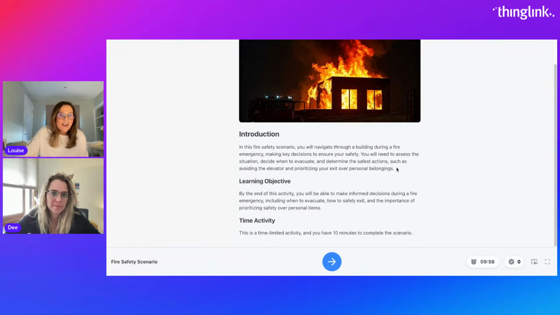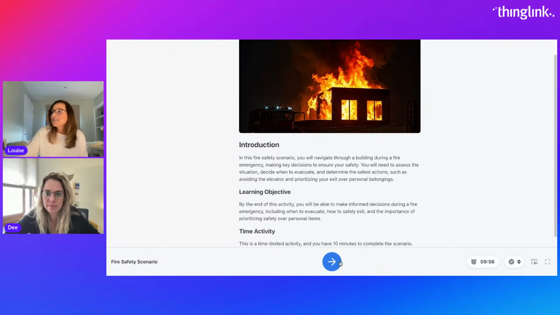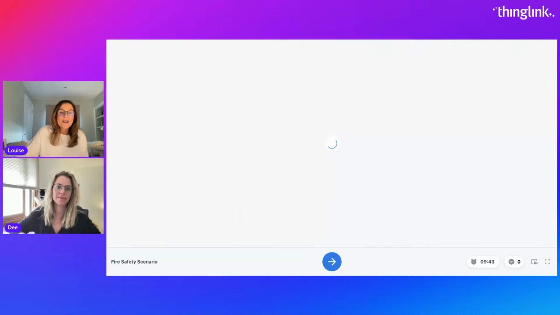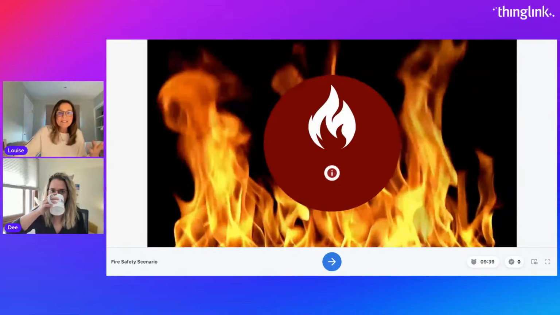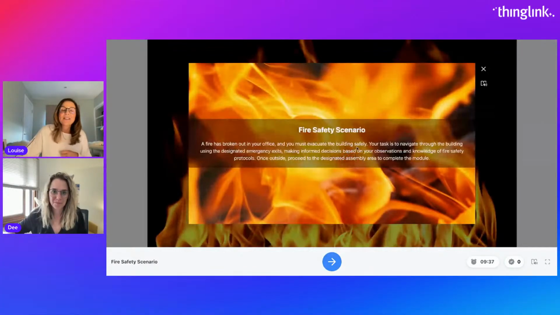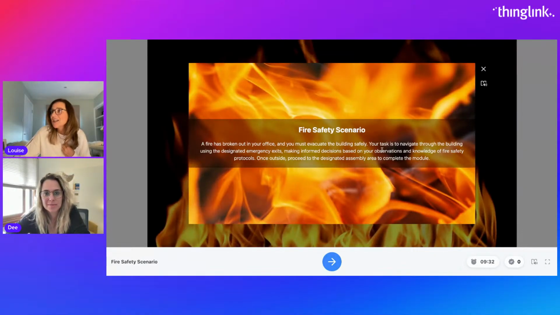So here we've got our context again, we've got our introduction. It's a learning activity, so we've got an objective there about knowing when to evacuate. You can see the timer is going down. And when I click on my arrow there, we are now in the scenario. We've got a few flames coming up there. We've got the situation that a fire has broken out in the office. Your task is to navigate your way out. The immersive reader's built in there.